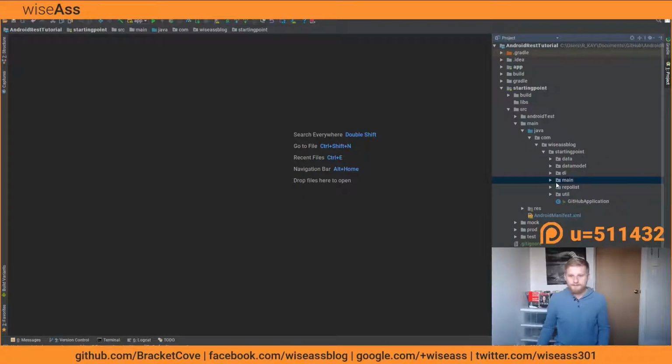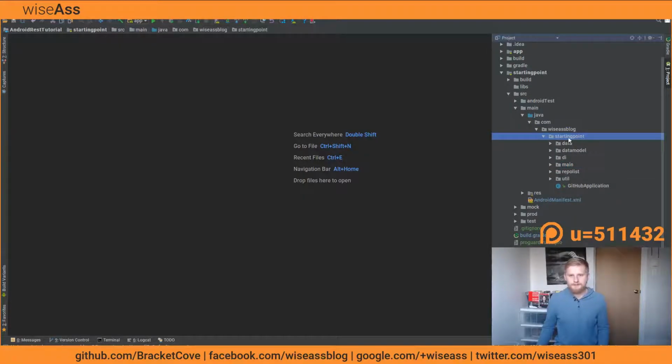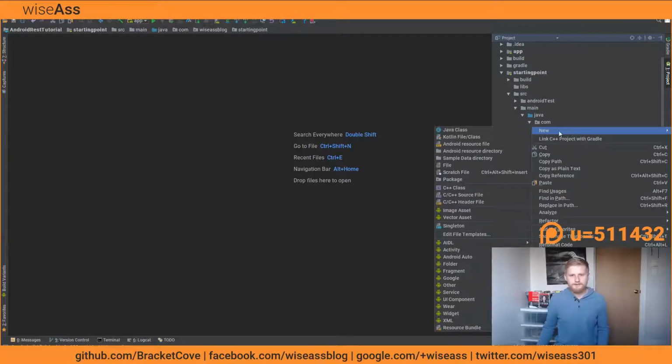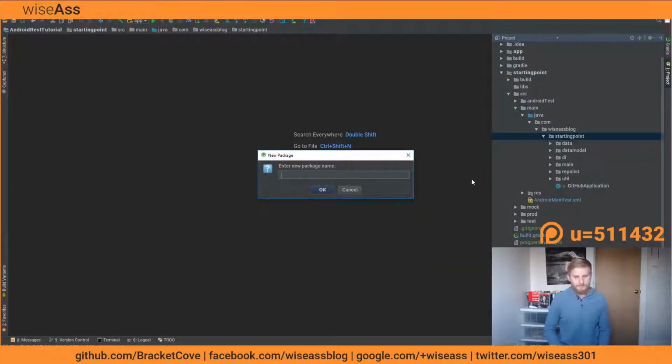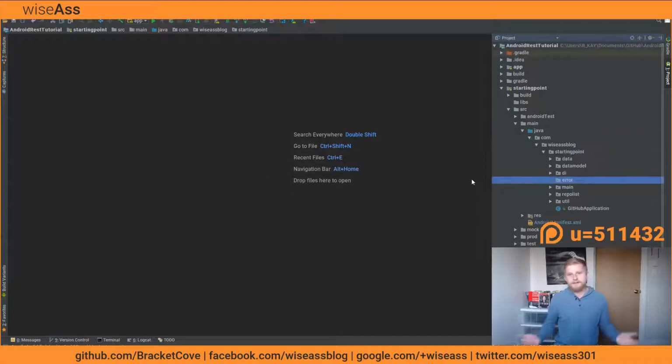So within the starting point package here, go ahead and right click on it, go to new package. We're going to call this package error. I'm just going to call it that because I want to keep my error handling stuff in one place, but you can put it elsewhere if you like.